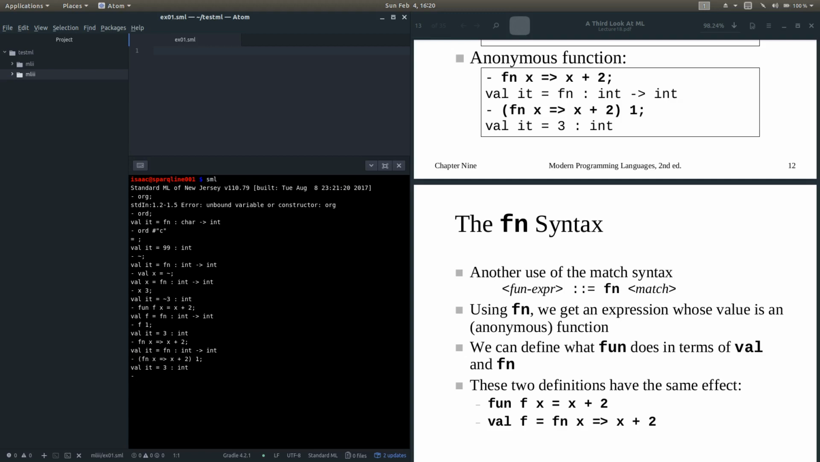We could then actually assign that to something, right? We can define what FUN does in terms of val and FN, right? What FUN does is essentially map a val. What I was just saying is we could assign an anonymous function to a value.